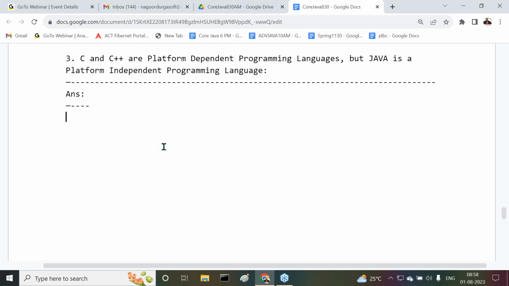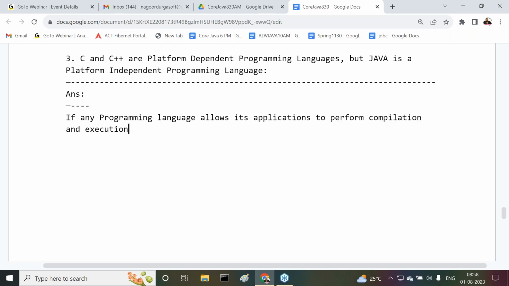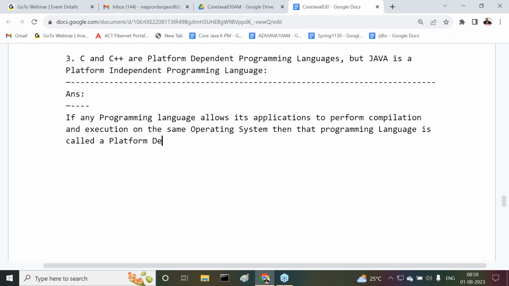Platform dependent programming language. If any programming language allows its applications to perform compilation and execution on the same operating system, then that programming language is called a platform dependent programming language. Please read out the definition. Please understand the definition that I have given.